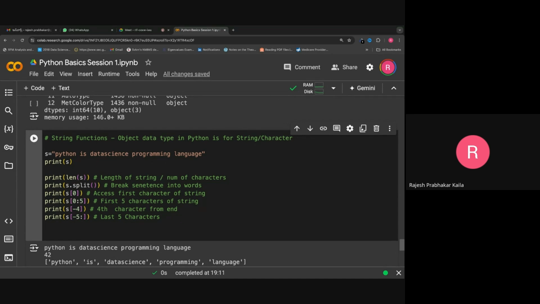So you can see the string functions which we have started with today. s is equal to Python is a data science programming language. Print s is printing the sentence. Length of the string is 42. s dot split will break the sentence into words. s square bracket 0, you are accessing the first character of the string. 0 colon 5 accesses the first 5 characters. The fourth character from the end is -4. The last 5 characters is -5 colon. So this is how we can access string data or do string indexing in Python.